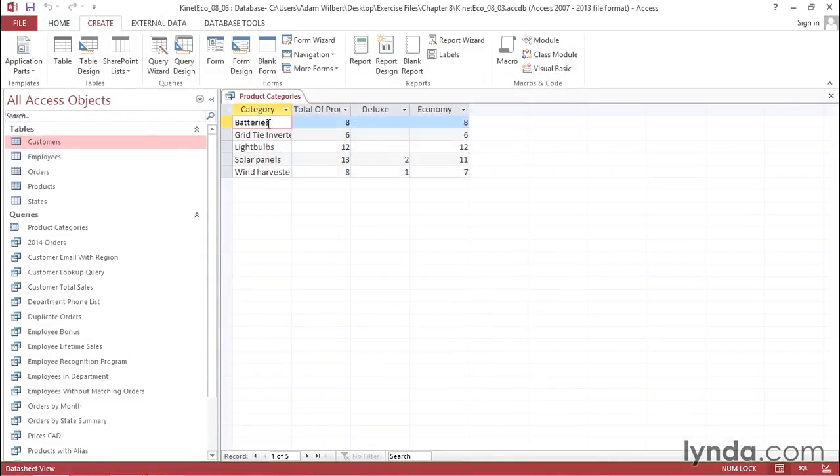Now we can see a crosstab representation of all of our products. On the left-hand side, we have our categories, including batteries, grid tie inverters, light bulbs, and so on. Across the top, we have our various product lines. We have our deluxe products and our economy products. And in the middle of the crosstab query, we have a count of how many products fall in each category and product line. Here, this is telling me that I have 2 products that are in the category solar panels that are in the product line of deluxe. And here, if I click on this one represents the 8 products that are in the battery category that fall in the economy product line. So this is how we can use a crosstab query.